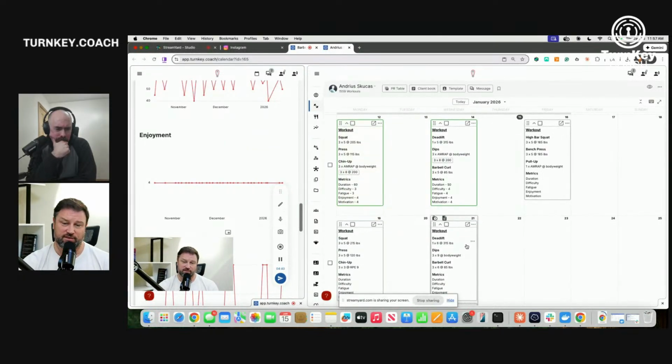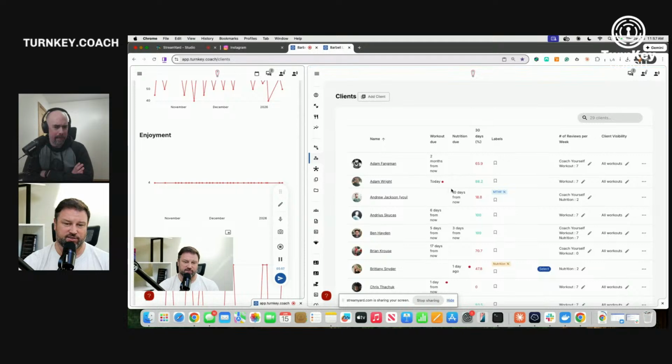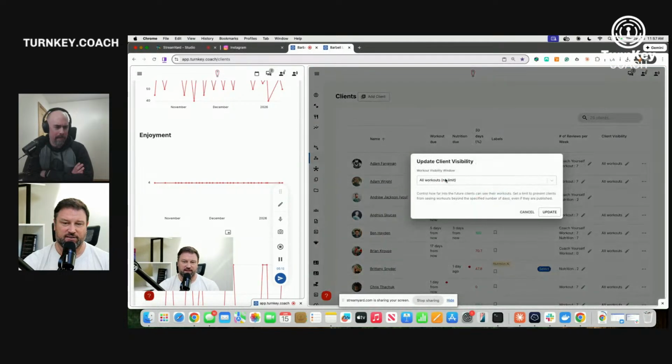Another recent feature that we just added is the ability to manage whether or not a workout is published. Let's say I want to put that workout out there, but I don't want him to see it. I can now toggle whether it's published or unpublished with this button. And I can do that with however many workouts I have selected. Let's say I don't want to publish next week. I can unpublish them. I can also manage that visibility from my client page in a different way. So there's 2 different ways you can control now. If you look at this client visibility column, you can now set the limit.